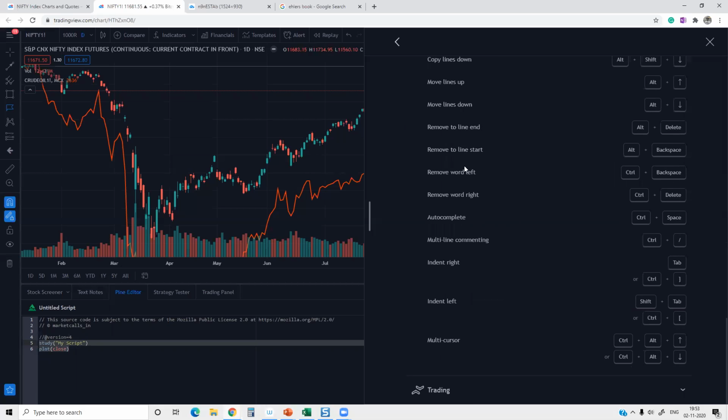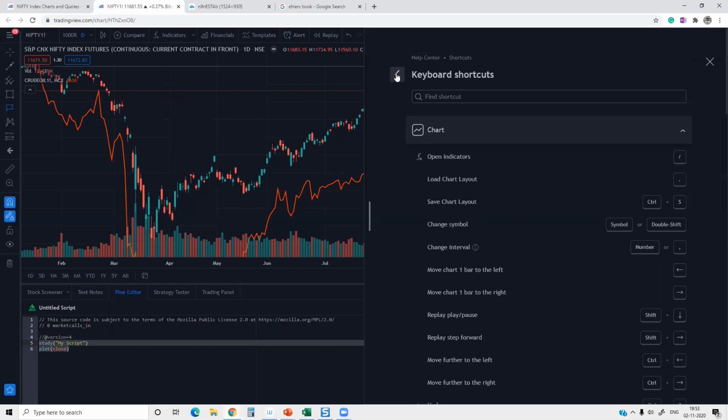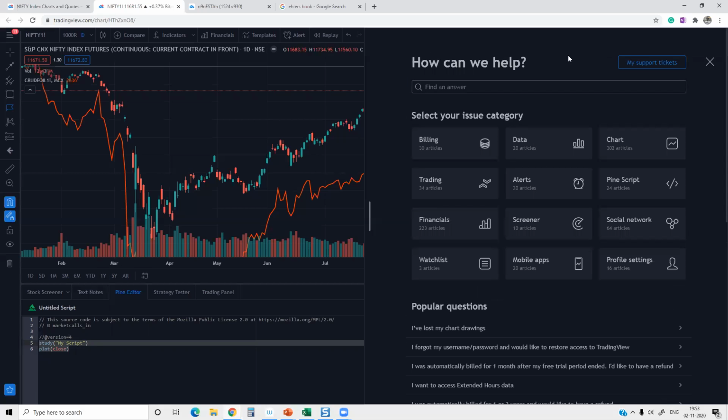So a lot of Pinescript keyboard shortcuts are there. Again, this is a commendable effort from them. And of course, if you're having any issues, if you're not able to find any help, you can raise support tickets. Probably they have a priority for paid customers. And yes, they also respond to the free customers as well, but it will be in a delayed fashion, I guess.